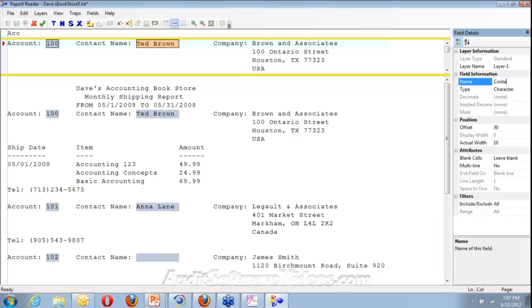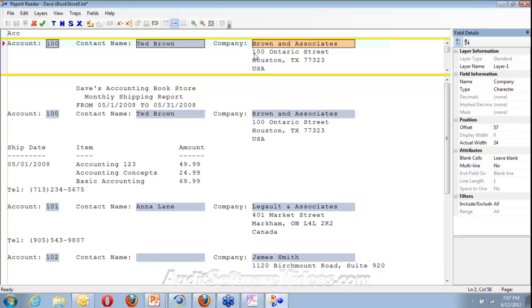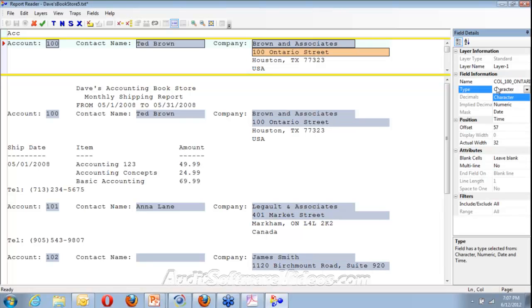Again, it's character. I should perhaps have made it a little longer. We know the name of the company. But now I've got all of these, so now I can pick up the address. And now I can tell it, that's the first line of the address.